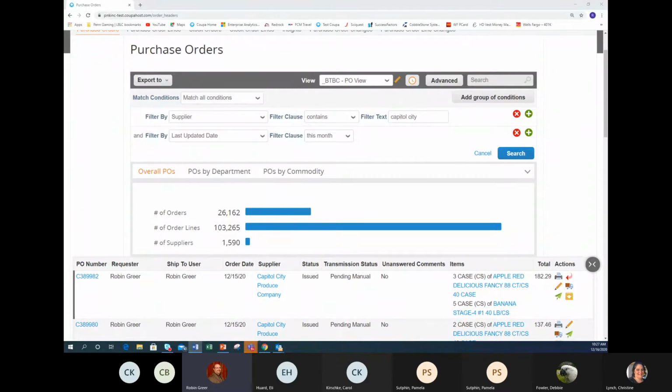How to create a view. So again, we'll clear this.